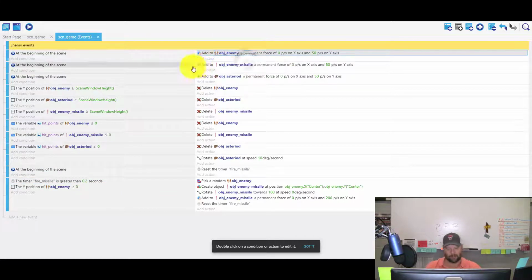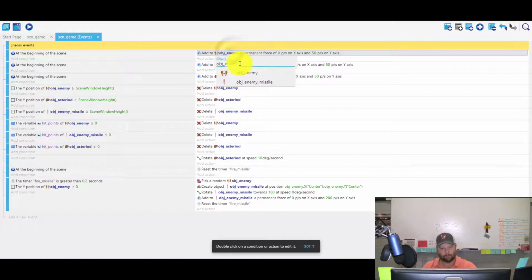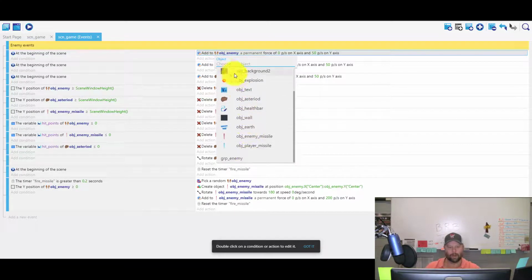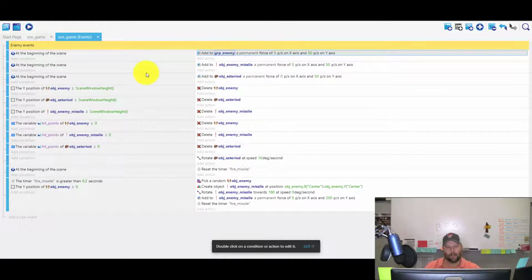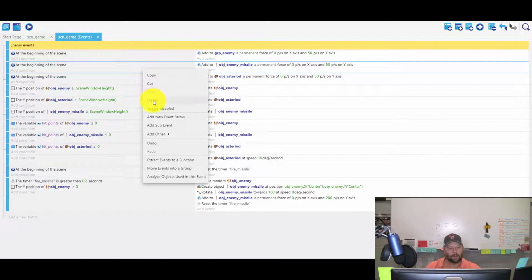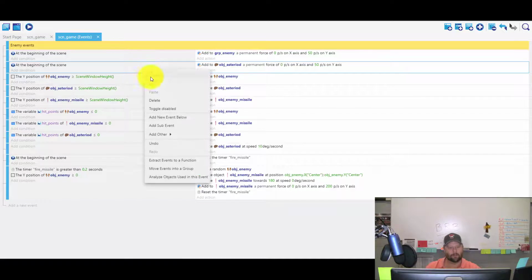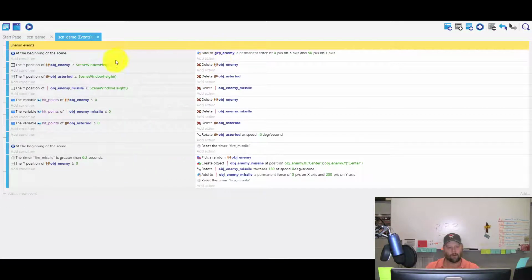Instead of being object enemy, I'm gonna change it to group, and I can find that group enemy all the way down to the very bottom. And then I'm gonna delete the other 2 events that I wrote. So now I just have everything in the enemy group getting a force applied to it, okay? Now I can do the exact same thing here.